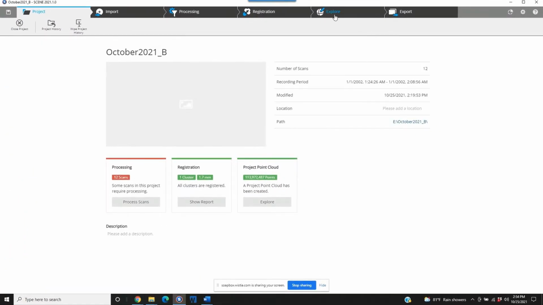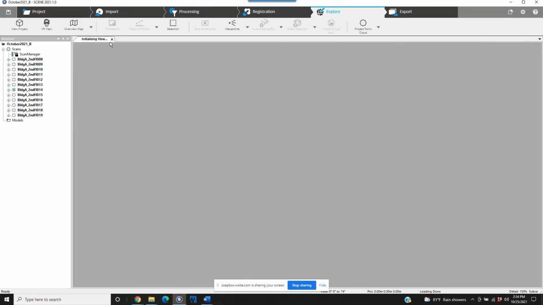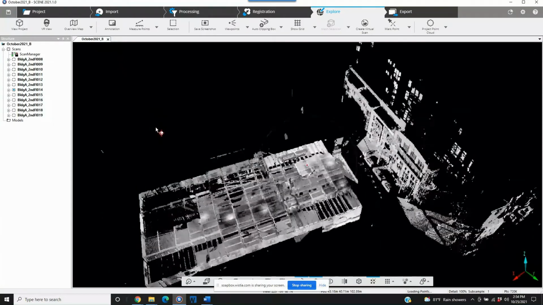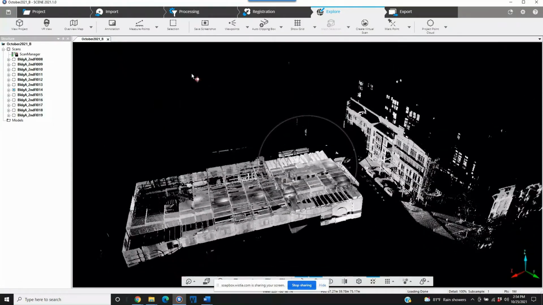So we can jump into the Explorer here, and we have already created a project point cloud. Now, up in the right-hand corner here, you can see the project point cloud option. We did this because we're going to be using a clip box.